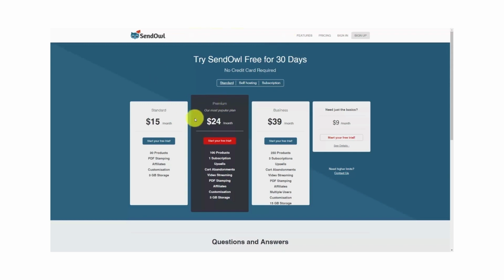Now in each situation, you are going to have a free trial. And you'll notice that there's a standard, premium, business, and then a basic account. The major differences between the standard, premium and business will be the fact that you can have streaming video from the SendOwl platform. Of course, if you're not going to stream video from inside the SendOwl platform, you can start with a free trial and then upgrade to premium if you need it.